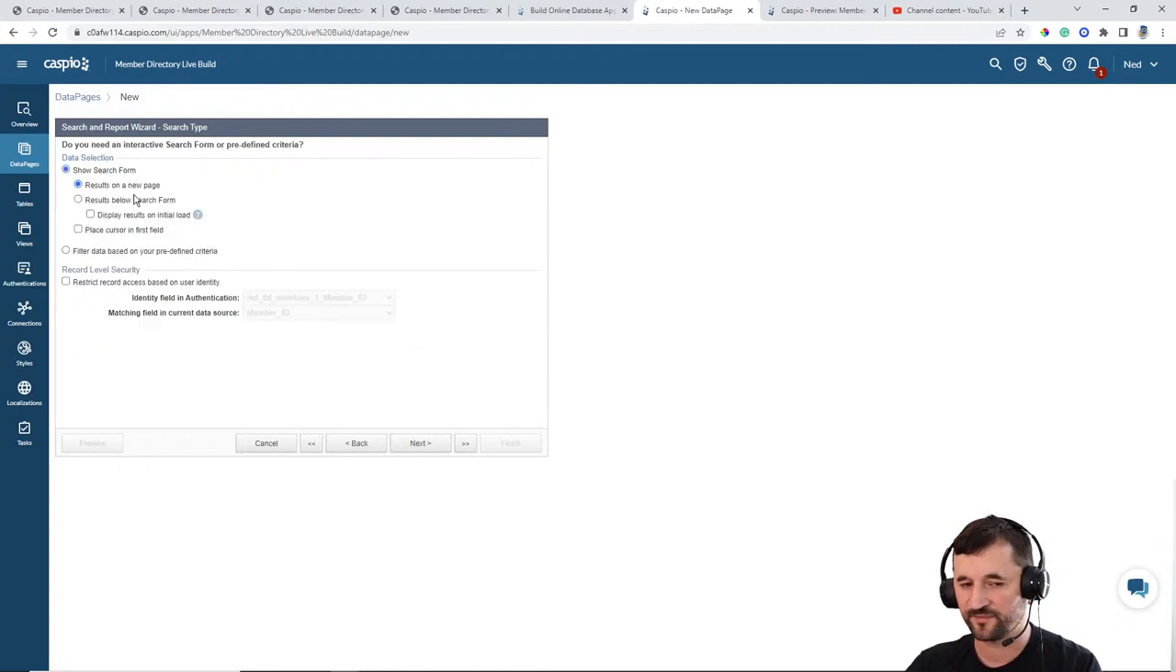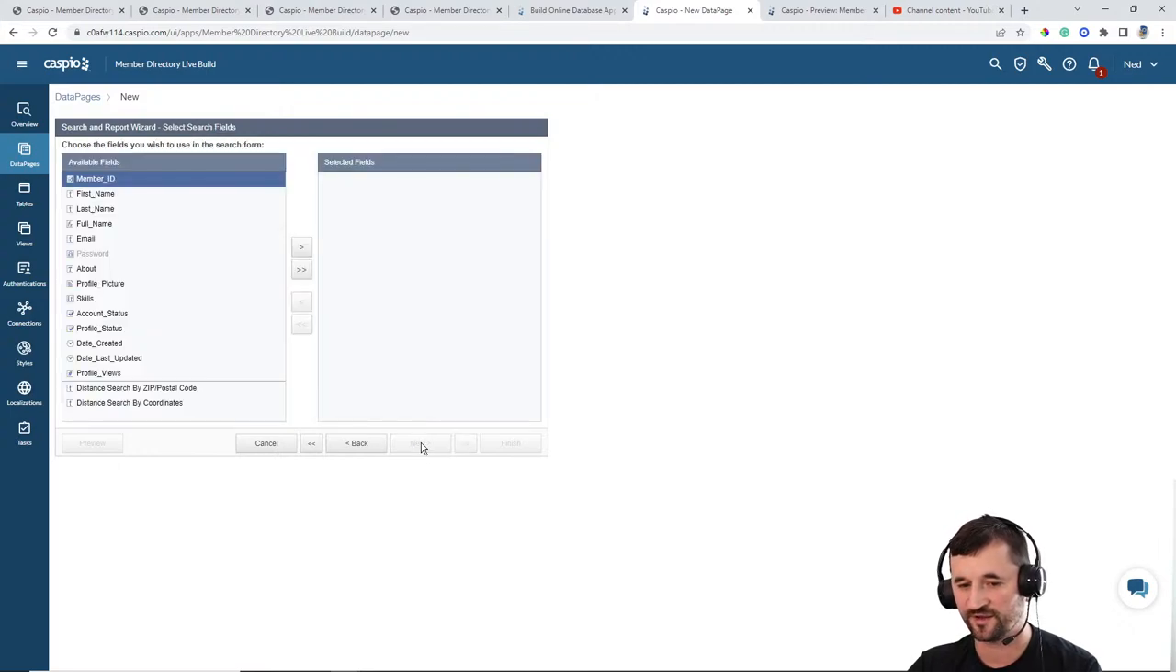Okay, so let's have the ability to search. Let's display the results below the search form, and let's display the results on the initial load. So not only do I want to see the search form, but I want to see all the members right away directly underneath the search form. No need for record level security. I want to be able to see all the members that are public, which brings me to the next screen.